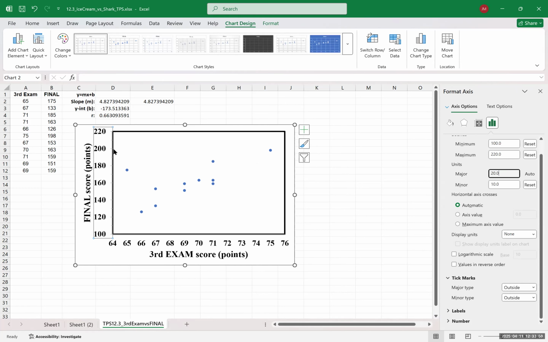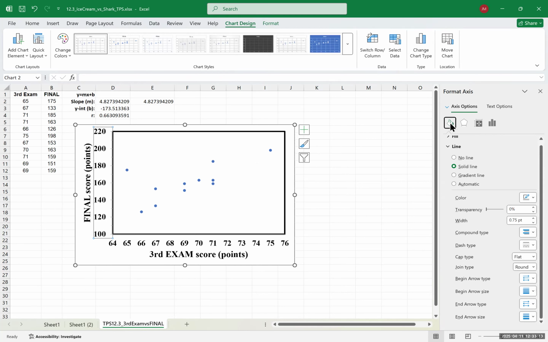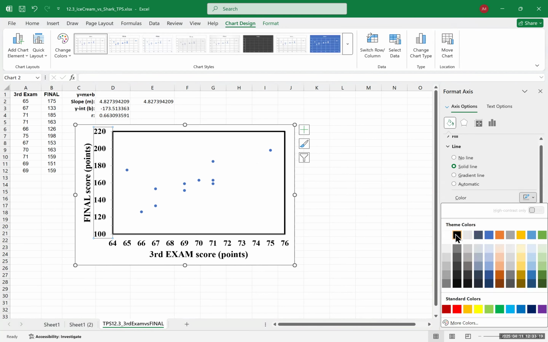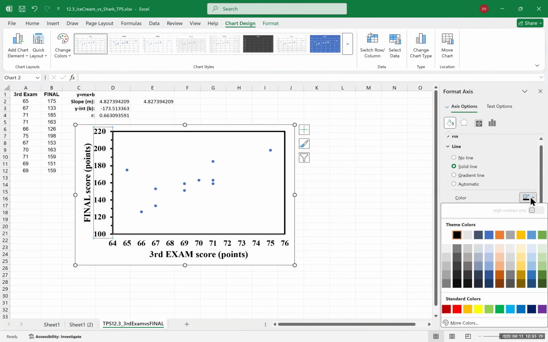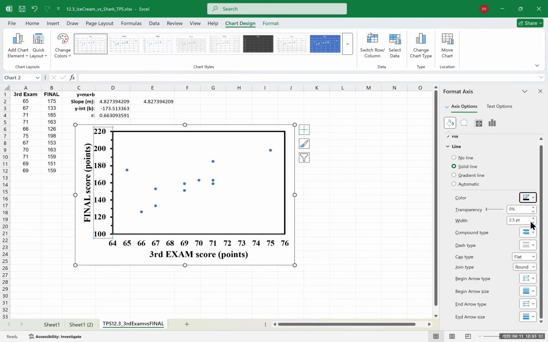So the minor tick mark will be 10 above each major increment. Okay, so that looks pretty good. Now you may not be able to see that, so let me go over here to this paint bucket, which is the fill and line. And under line, let's change the color to black. And we want the width to be 2.5, just like the plot area. And you can see now it makes it much easier to see, right? Okay. And let's do that here as well.